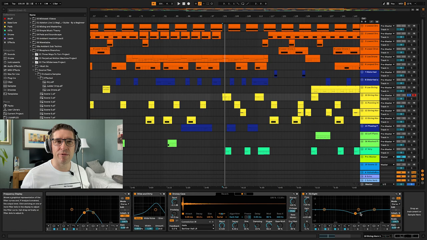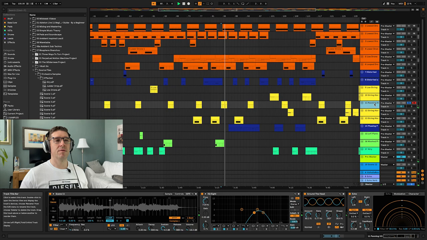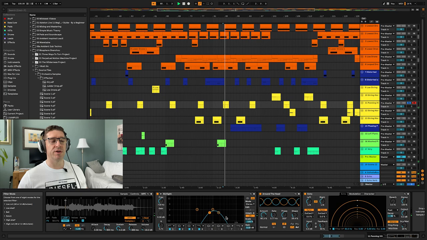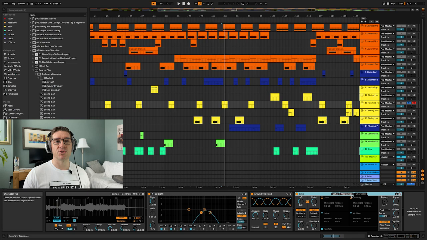For the next one, we've got this sort of ghostly pinging in the background there, and that is EQ'd down so we can keep the range down. We've got the Around the Head preset on Auto Pan, and then I've got an echo in there with not very much happening. It's the generic setup, dotted eighth notes. I haven't done anything else to it. It's just as you find it, just to add a little bit of width to it.